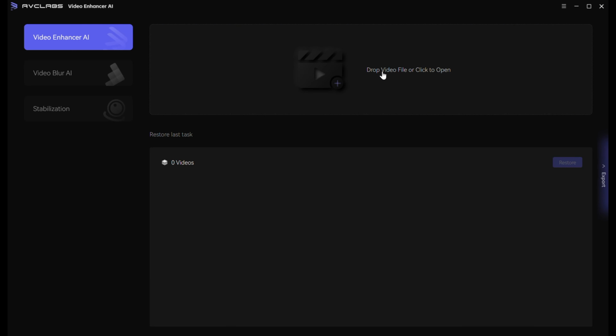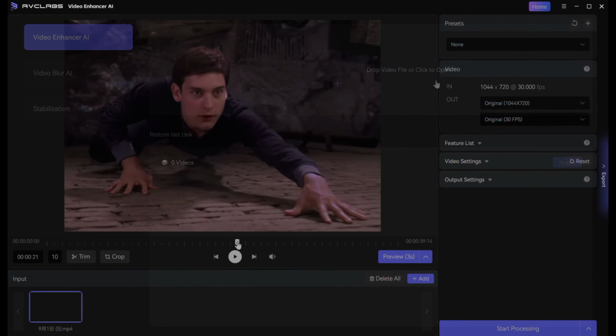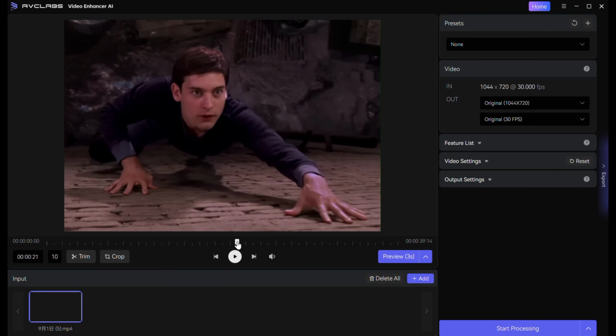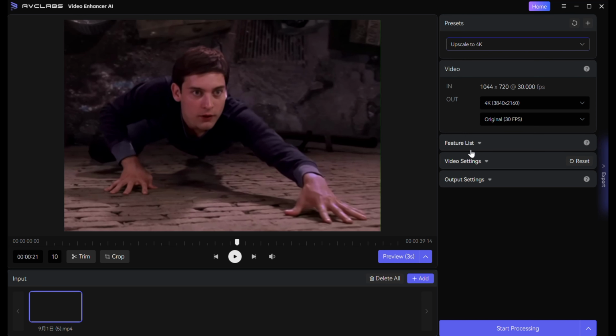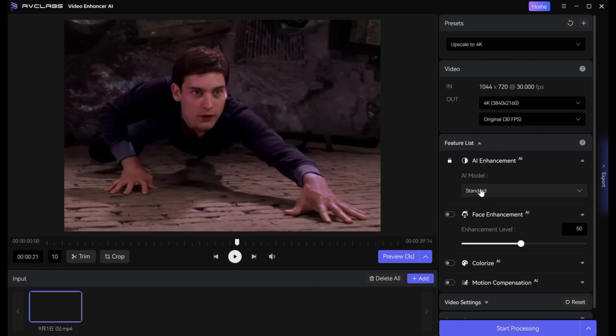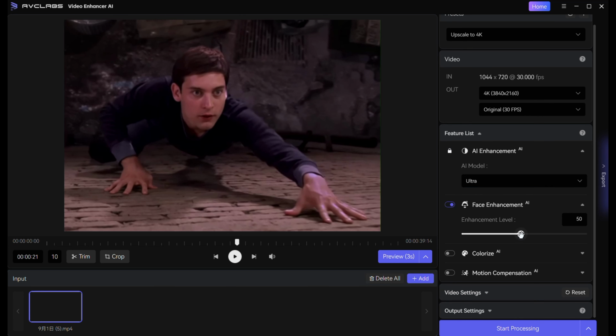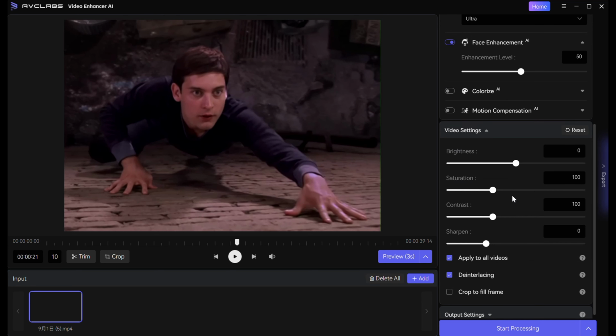First, open AVCLabs Video Enhancer AI and import your video footage. Next, select the preset Upscale to 4000 and choose the right AI model. For movies, the Ultra model works best. Open Face Enhancement if your footage shows faces. In the final, sharpens details and keeps the film looking natural. Tweak the basic video setting.